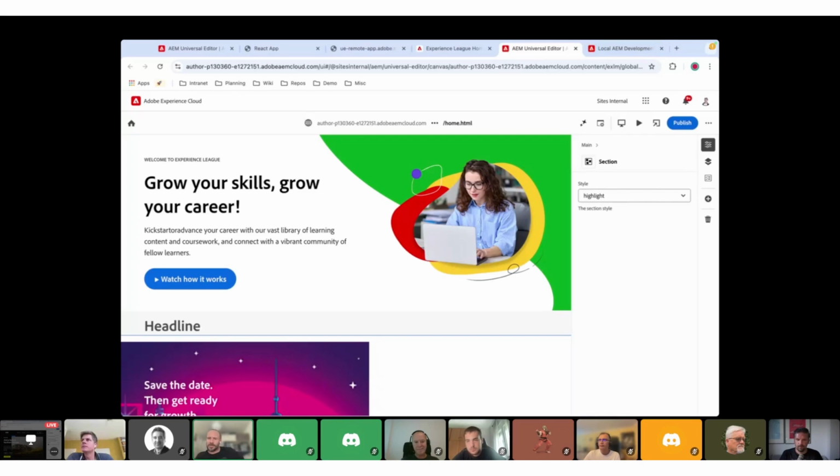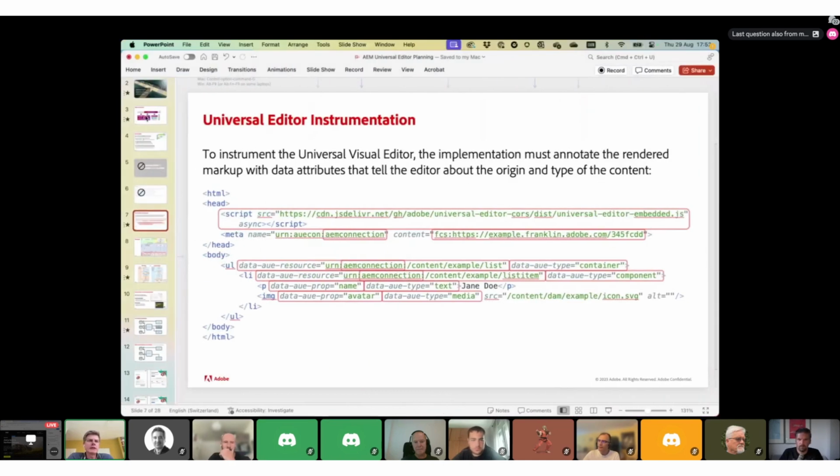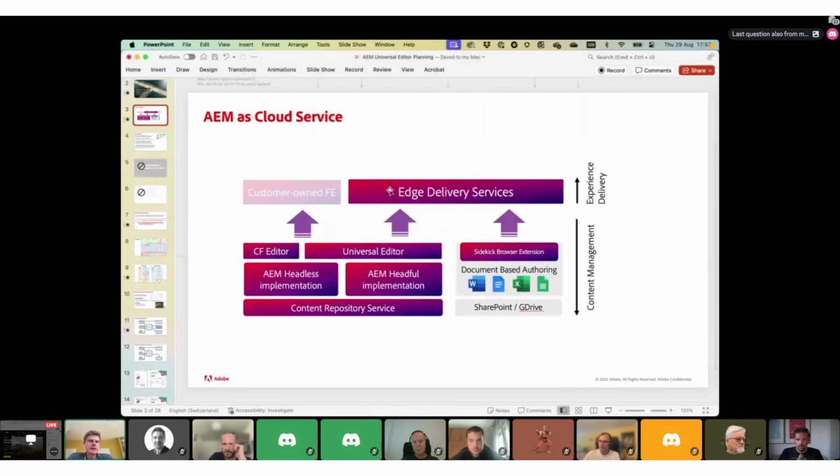There is one question, not about Universal Editor, it's about what is a Crosswalk project, and is it different from EDS? Crosswalk is basically this feature of when you use Edge Delivery Services with Universal Editor. That is Crosswalk.